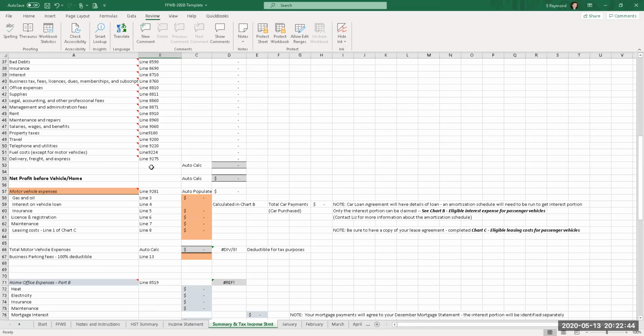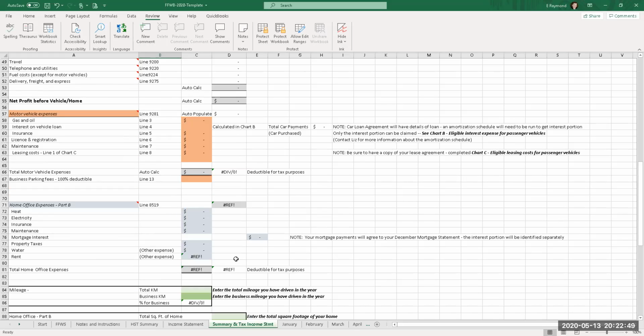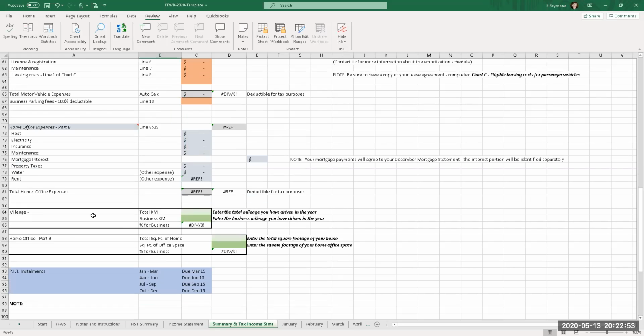What you will also find here are the numbers for the motor vehicle expenses, and as well, last but not least, the home office expense. There are boxes down below here where you can record your total mileage, the kilometers that you've driven, as well as the business, and of course, the square footage of your home.